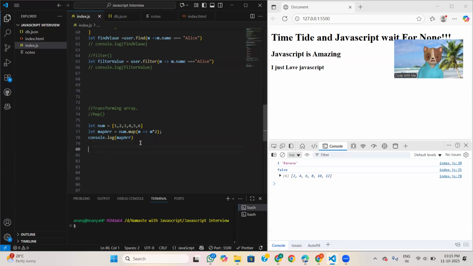And the second one is, okay, so if we have to apply some condition, then in that scenario what will we use? In that scenario, we will use filter method. And filter method will create a new array. Okay. Earlier I have discussed this thing, the filter method.